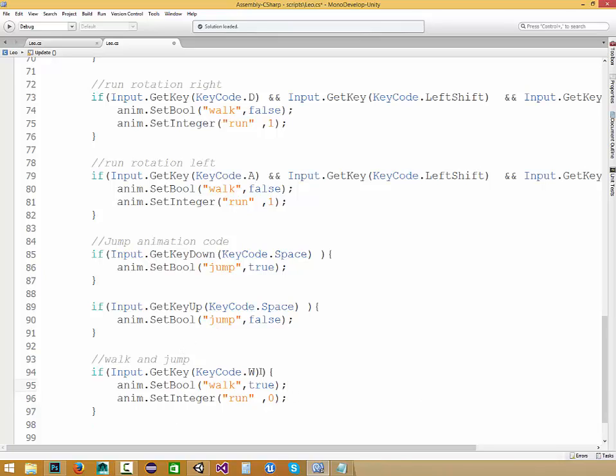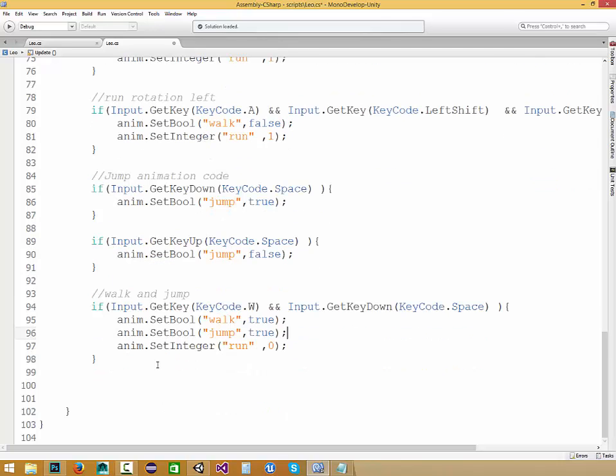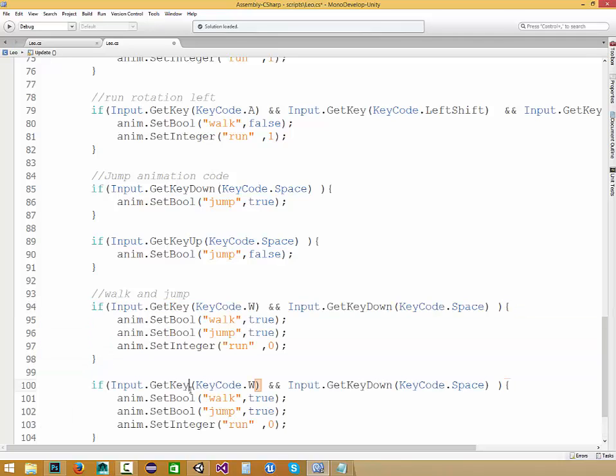I'm going to say if we hold our W key, ampersand, ampersand, so that's and. So if we press W and spacebar, I'm going to set our jump to true. Now remember, we have to turn this off as well. Because we have a get key down, we have to copy this code. And we have to say get key up here.